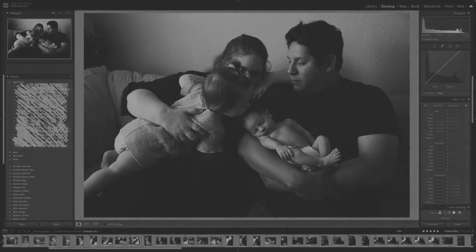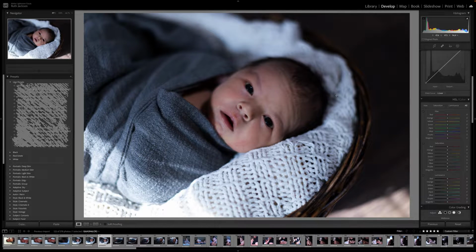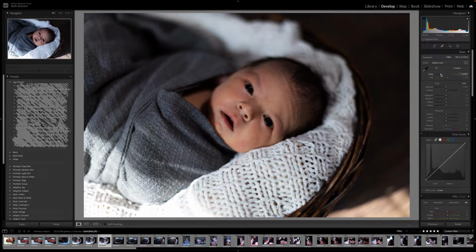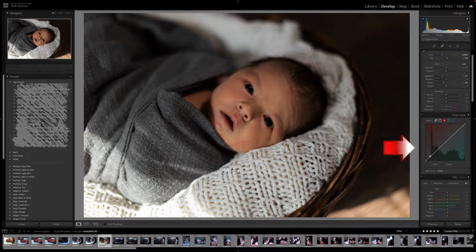This is a quick run through of how I edit in Lightroom. First, I start with the white balance. Sometimes I'll use the auto feature and I'll adjust from there. I'm gonna move to tone next, adjust any highlights, shadows, whites, blacks, exposure if I need to.